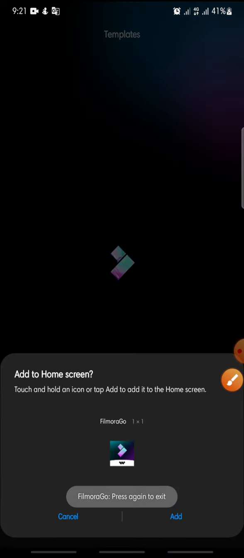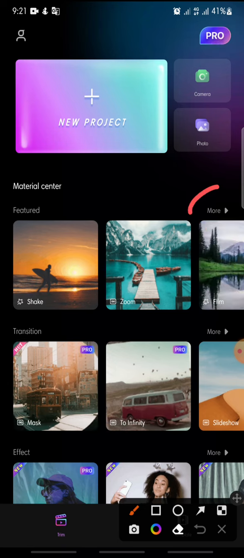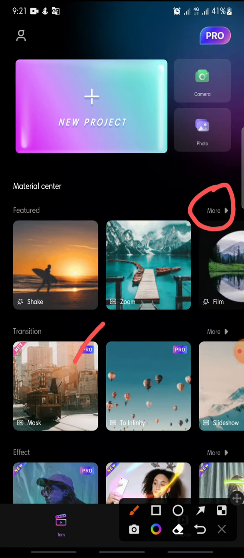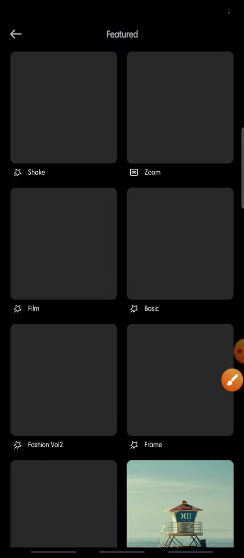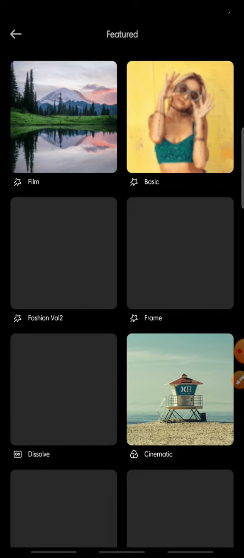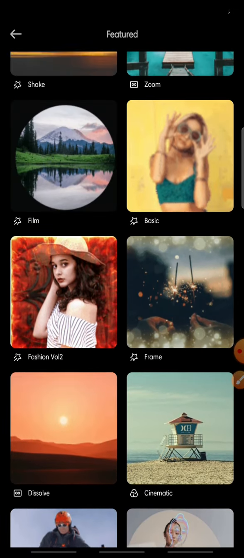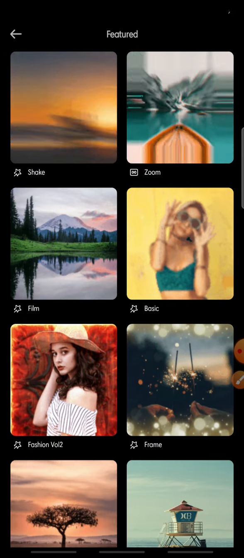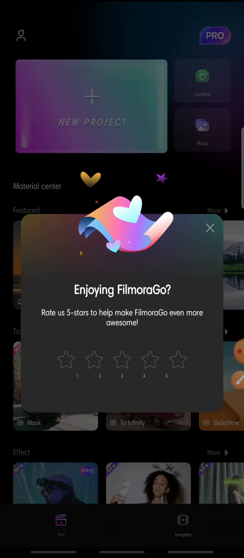You just click on more, this one, click on it, and then in here you can see many features on the Filmora app. You can use everything you like, and so that's how to see features on the Filmora app.